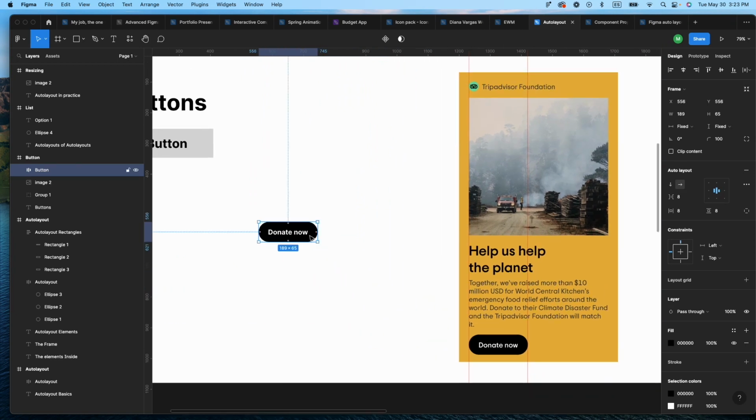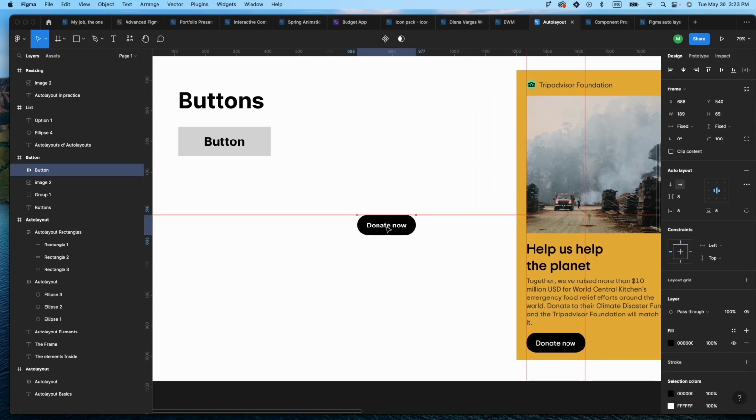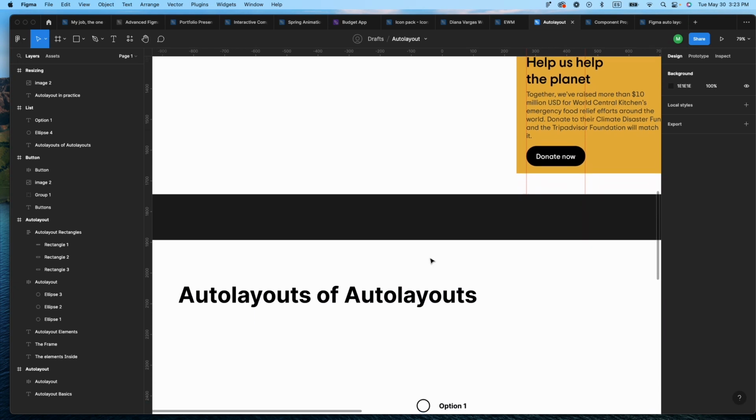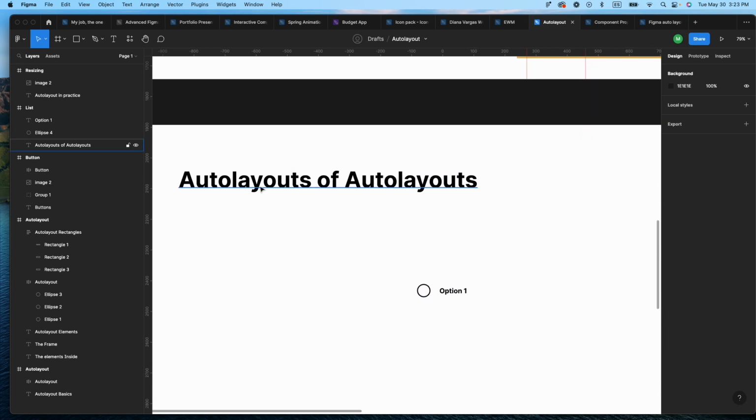So auto layout is mostly for organizing elements, but it also helps you to create groups that you can easily edit later on. So that is another way where you can use auto layout. Buttons is a very common application. And the other very common application is creating an auto layout out of an auto layout. So you have auto layouts inside of auto layouts and inside of auto layouts.